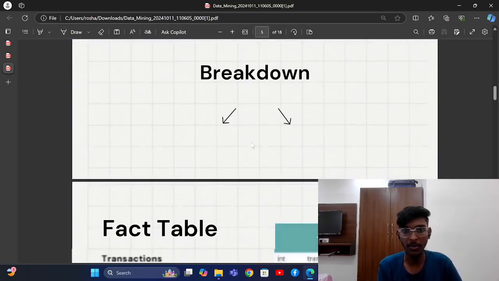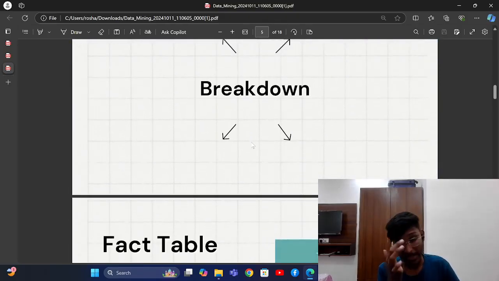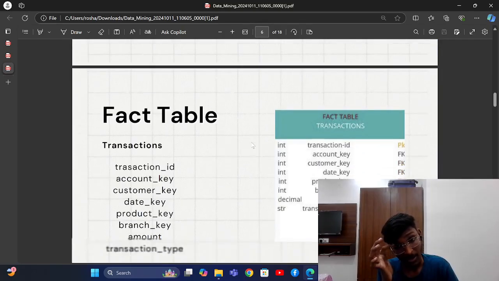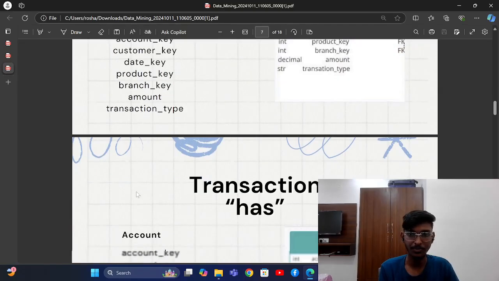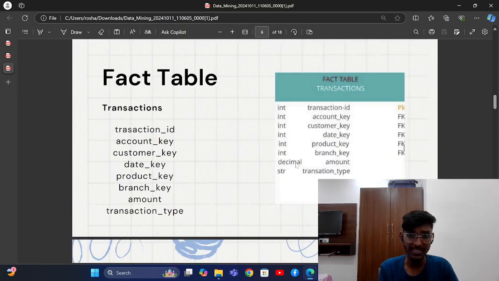So I'm going to talk about the code breakdown. I'm going to break down this code, like the fact table. You can clearly see I already talked about the components of the fact table: transaction ID, account key, customer key, date key, product key, branch key, amount, transaction type. Only the transaction ID should be considered a primary key and all the remaining are foreign keys.